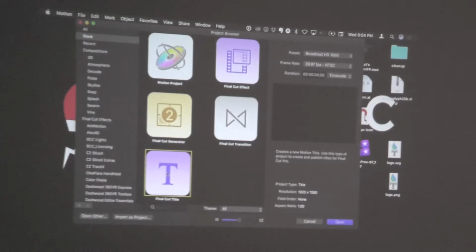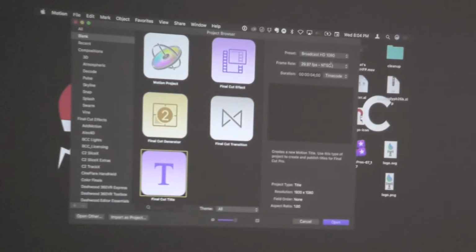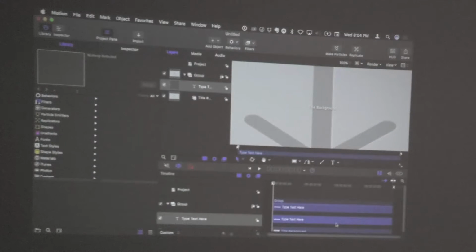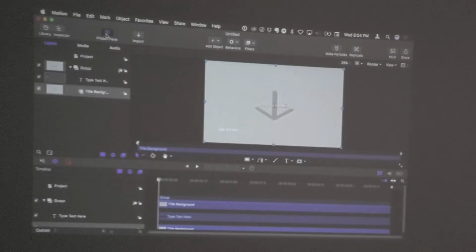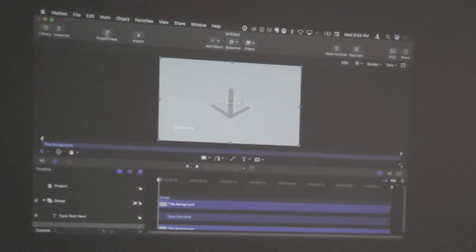So I'm going to click on the big title button down there at the bottom. And let's just say this is 2398. 4 seconds will be plenty, and I'll open it. So I'm going to shut some things down here to try to make this as simple as possible, and we'll see how well this works.